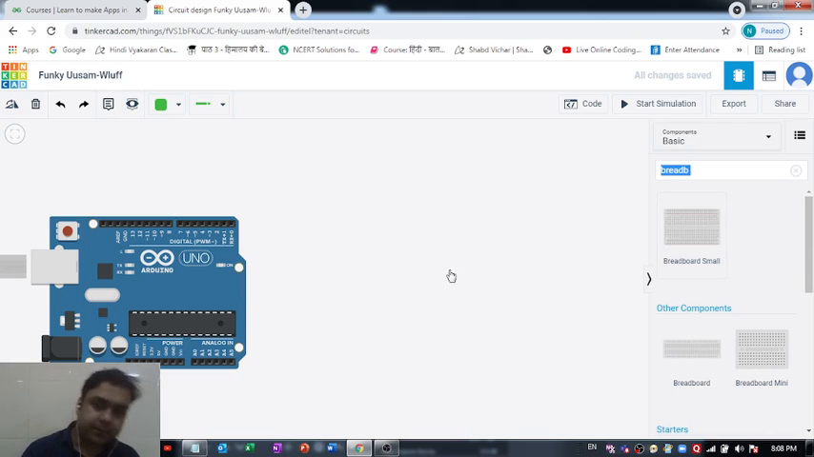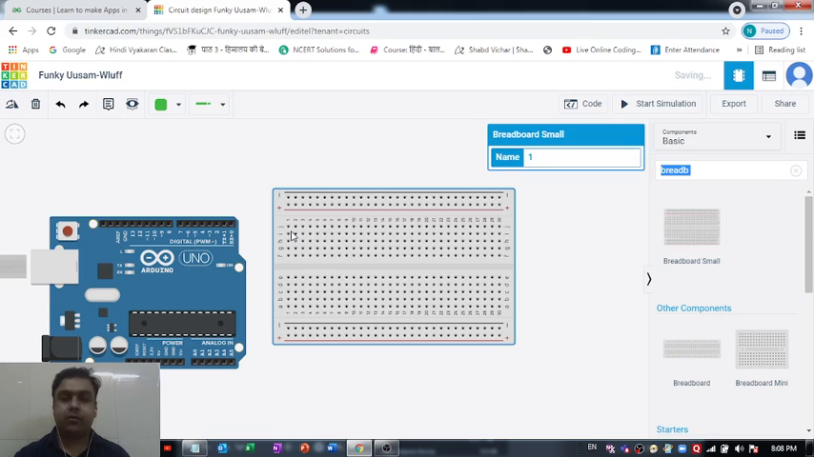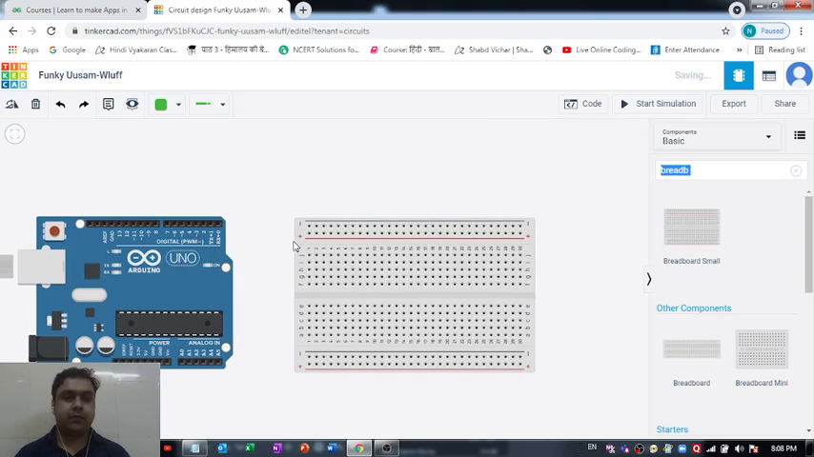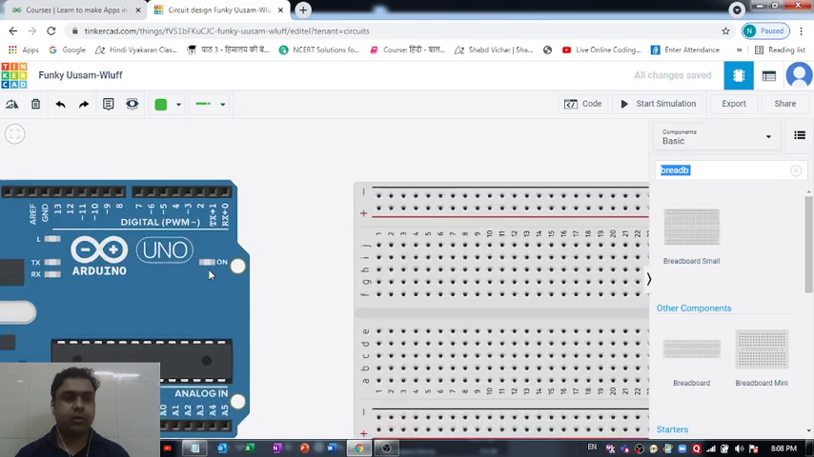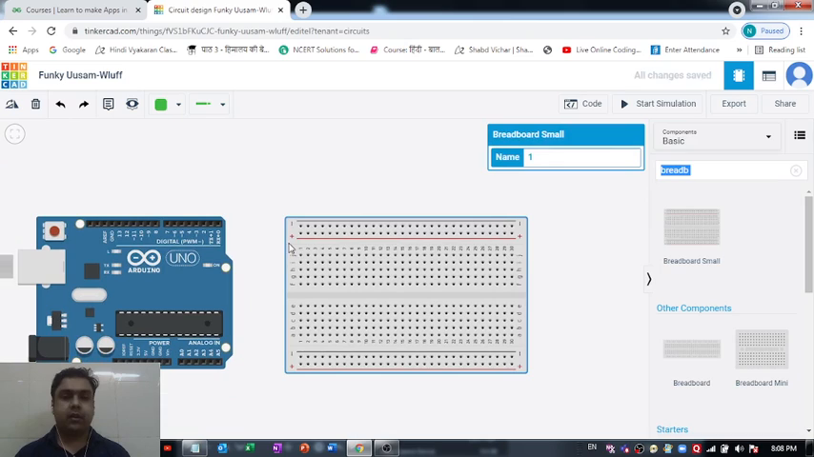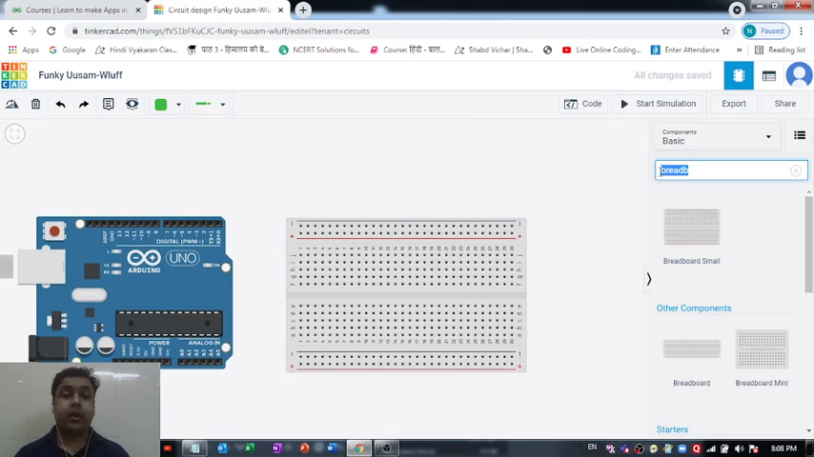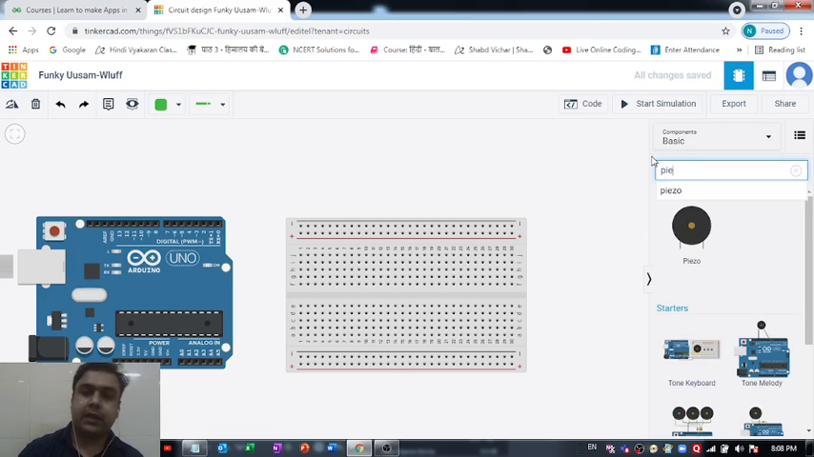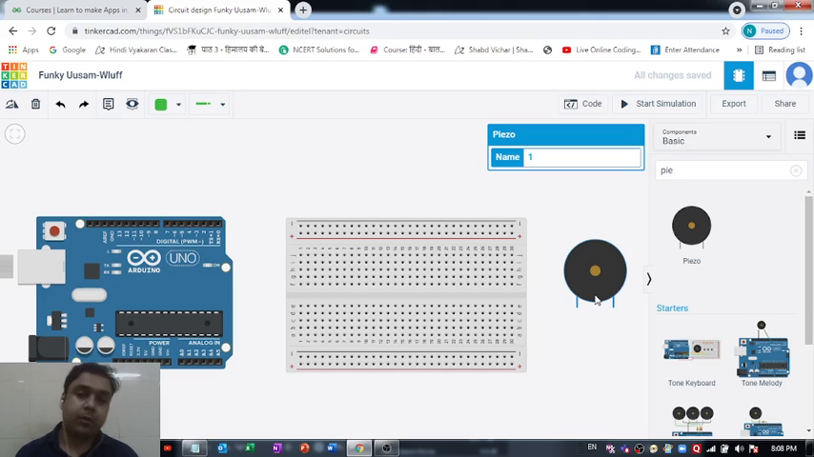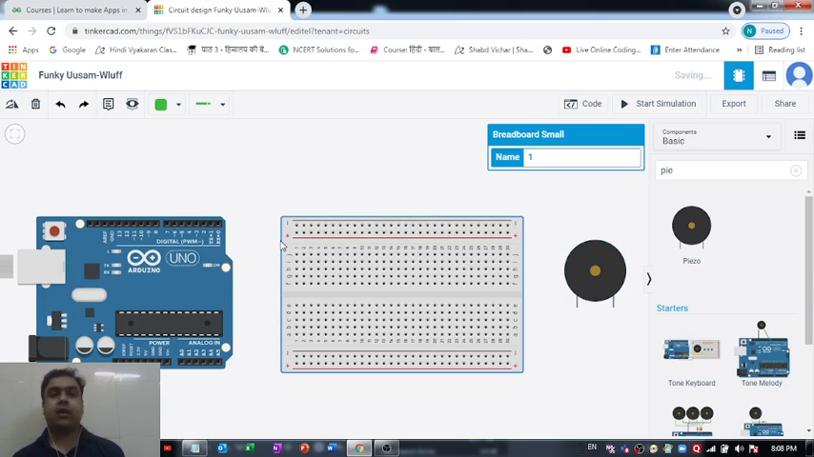I think that's the one which I need. Okay, so we have this breadboard, we have this Arduino Uno R3 board also. If you want, you can zoom in and zoom out using your mouse scroll, right? Then what else do we require? We require a Piezo. So that's the one, right? It is going to act as a buzzer for us, with the help of which we will produce different kinds of sounds, right? So that's how you can place all these three components.